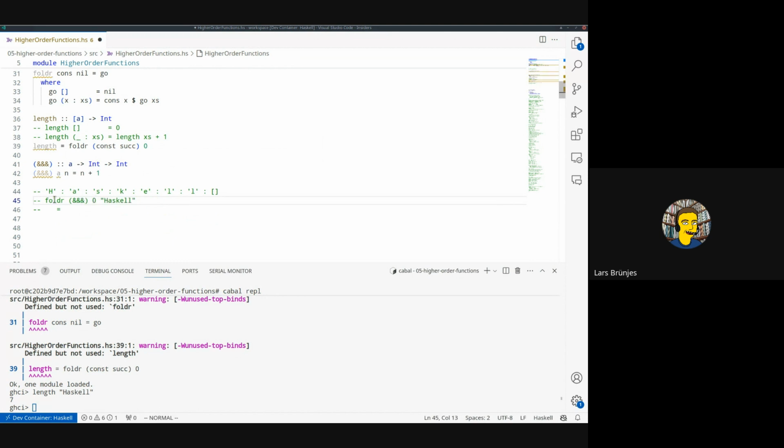And what basically foldr does is this. It takes H, ampersand A, ampersand S, ampersand K. I really should have used E. Almost there. And now the nil, which is 0. So this is how people sometimes visualize what foldr does.